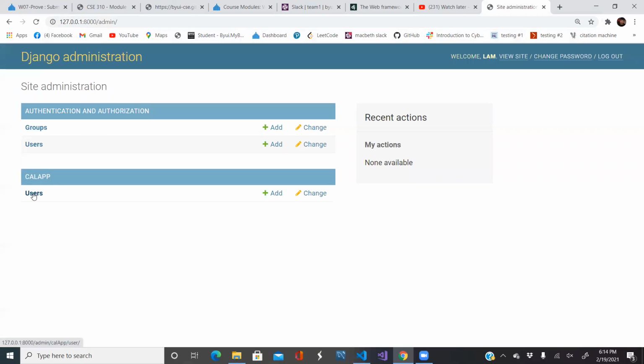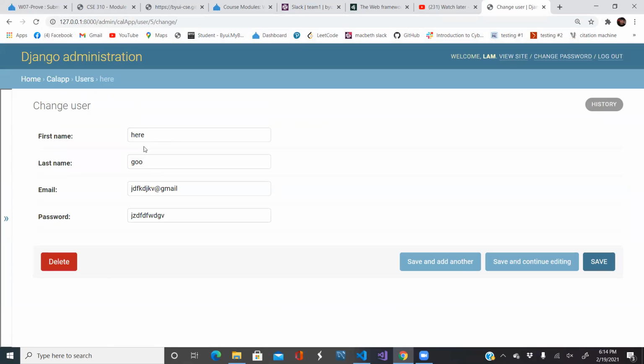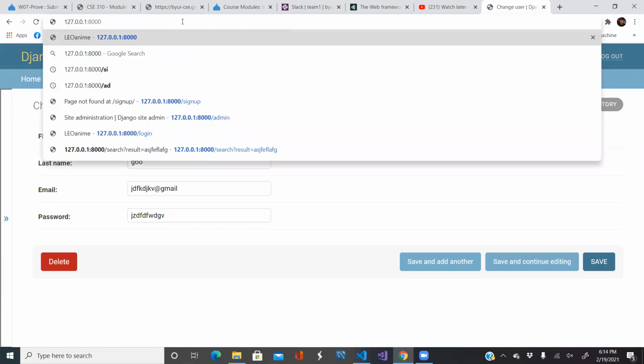This is our admin. We can access the database through the admin. And we go to the database and we should see here is there. So here, Go, random email, random password. So it is in the database, in the admin.